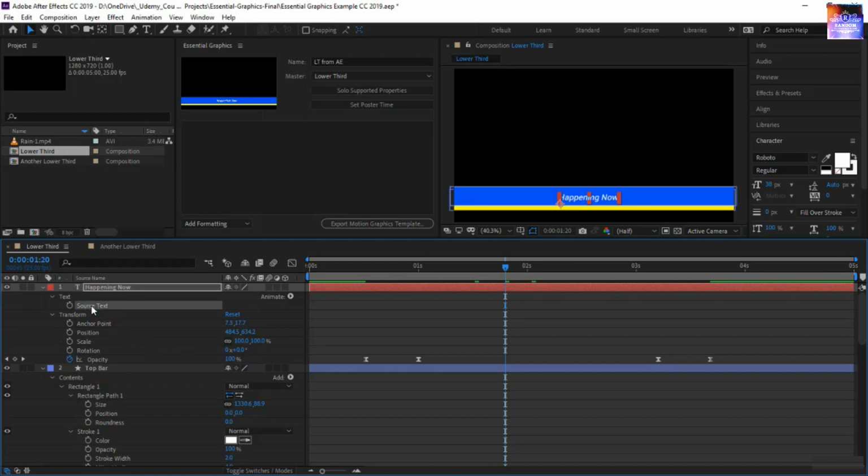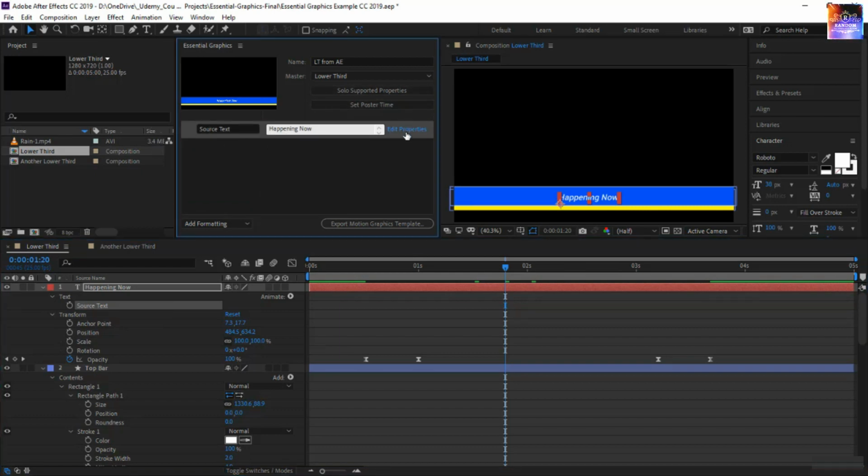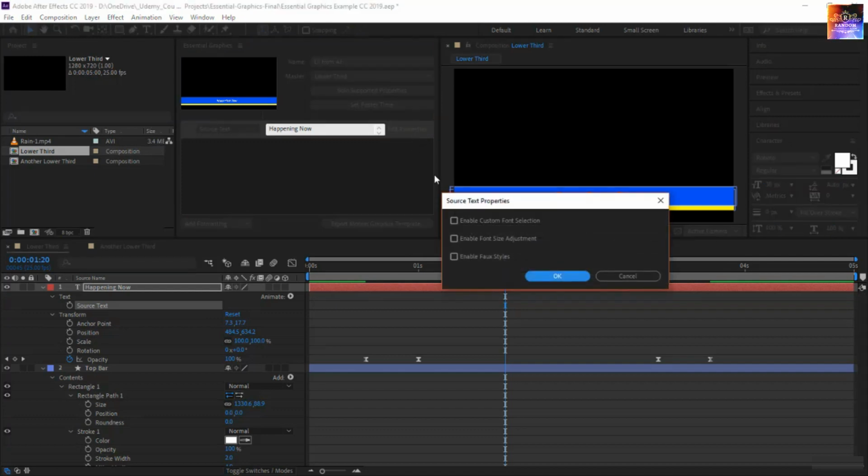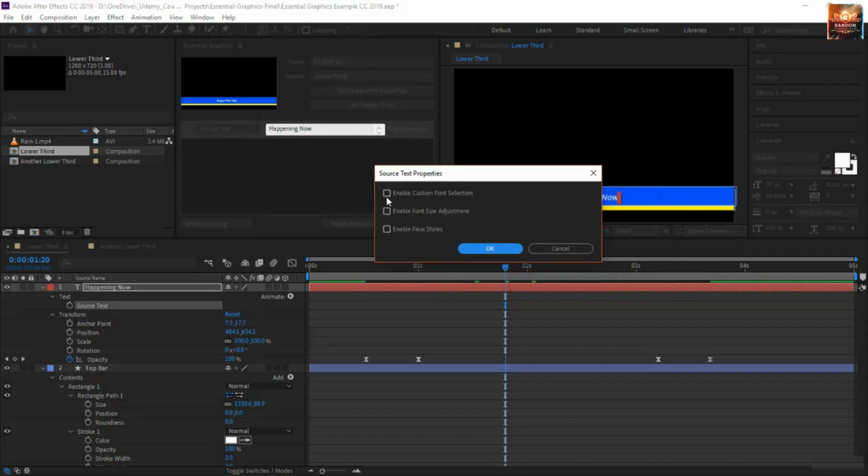First of all, we have the source text. Of course, you want him to change the text itself. He might not want to write happening now, so you would give him the source text ability to change. A new option in CC 2019 is the edit properties, which was making a lot of trouble, by the way. You can allow him to change the kind of font, enable custom font selection. You could also enable the user in Premiere to change the font size and the 4 styles. These are the 4 bold, the italic, and so on.